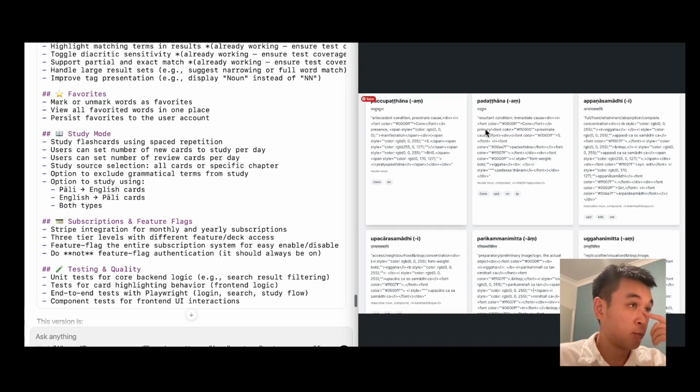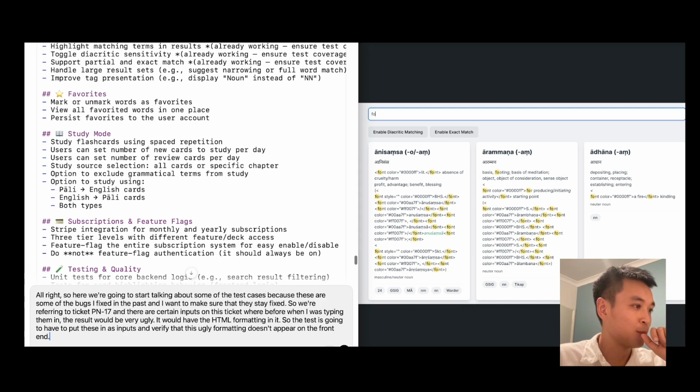The test is going to have to put these in as inputs and verify that this ugly formatting doesn't appear on the front end. That's one. That's cool. When we search for stuff with the HTML, when we search for strings that appear in the HTML formatting, we don't want those to be considered in the search results.